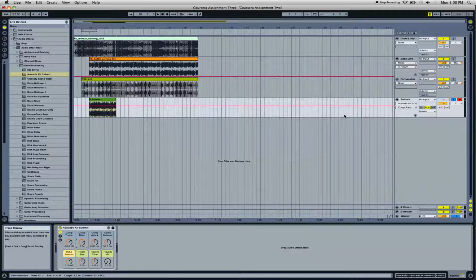And that's how you create a submix and only add effects or otherwise combine a number of tracks into one track for more efficient processing of your project, as well as a more efficient usage of your CPU.